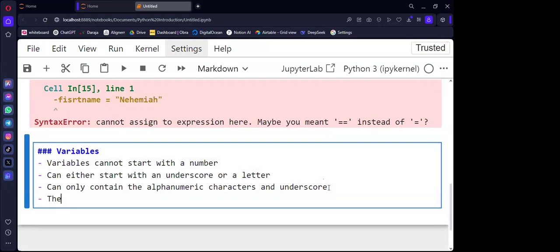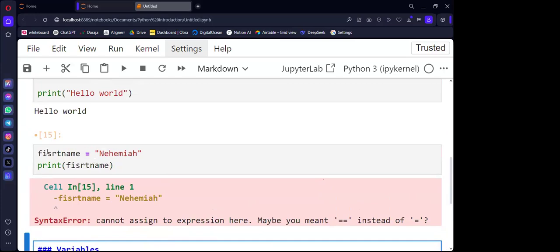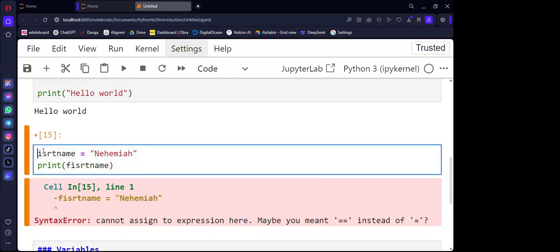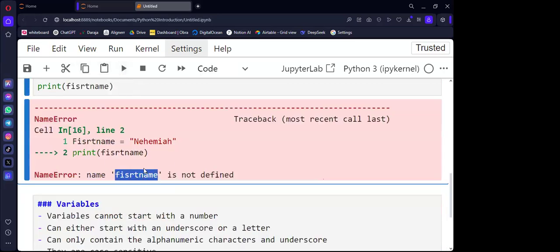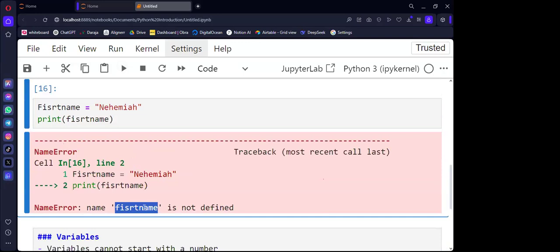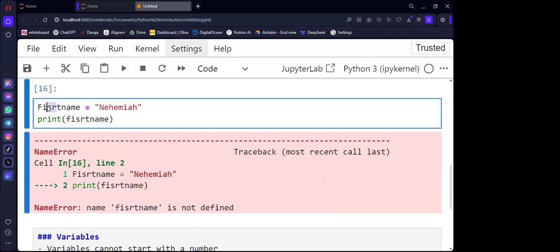They are case sensitive. A capital and a small letter are going to be considered something else. So if I begin here with the capital and then I print out the small one, I'm going to get what? An error: first name is not defined. You notice there's a typo here. So it should be first name.